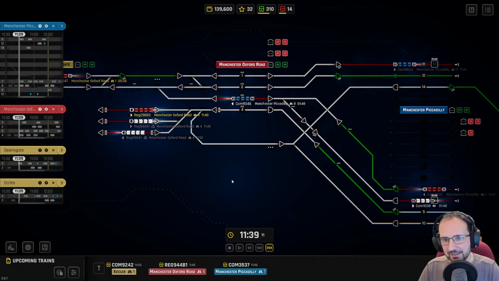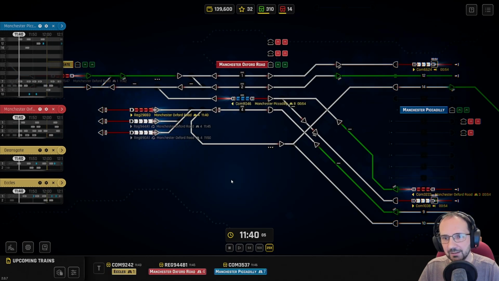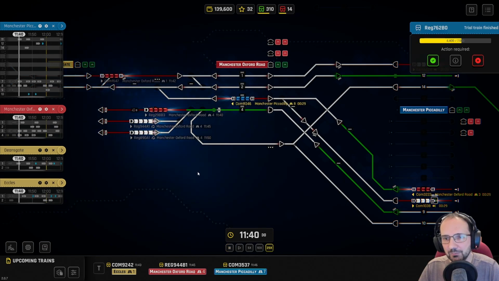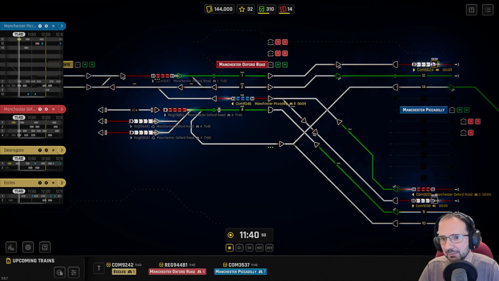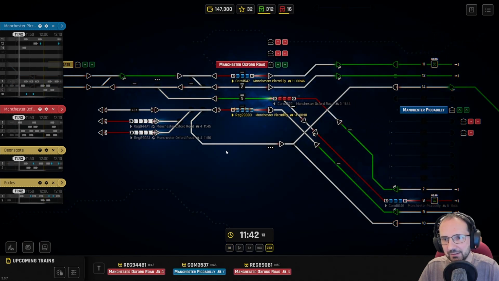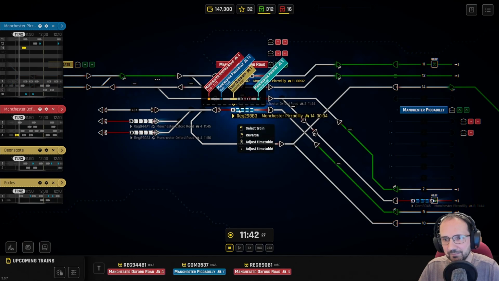Fully utilising our stabling yard down here. So you're going at... Oh, wait. You're going at 11:40? Yeah, we've got a bit of an issue here. Oh, you're supposed to arrive at 11:40 and leave at 11:41. But even so, we will accept the trial train. We're late. We are late. Yeah, and we got penalised there as well.